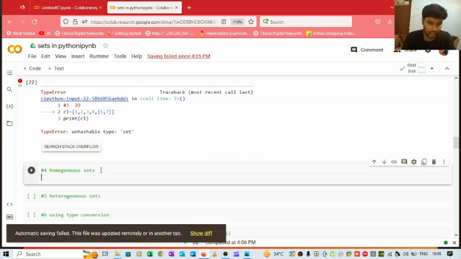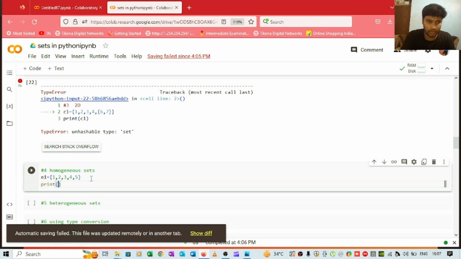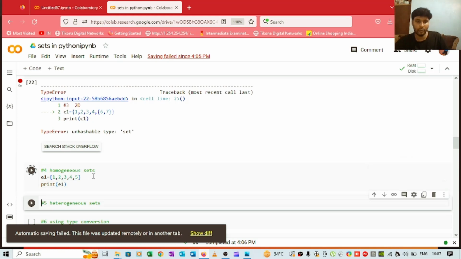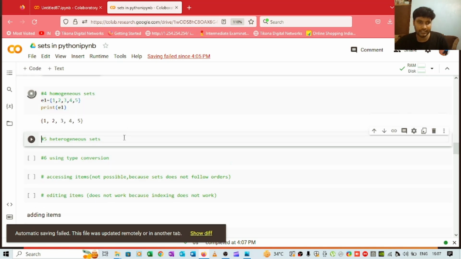So I will create one set: 1, 2, 3 and 4, 5. What I will do is I will simply copy this because I have to use this several times. So I'll simply copy this, and I will print E1, and we will get the output as 1, 2, 3, 4, 5. And now I will show you guys the example of a heterogeneous type.